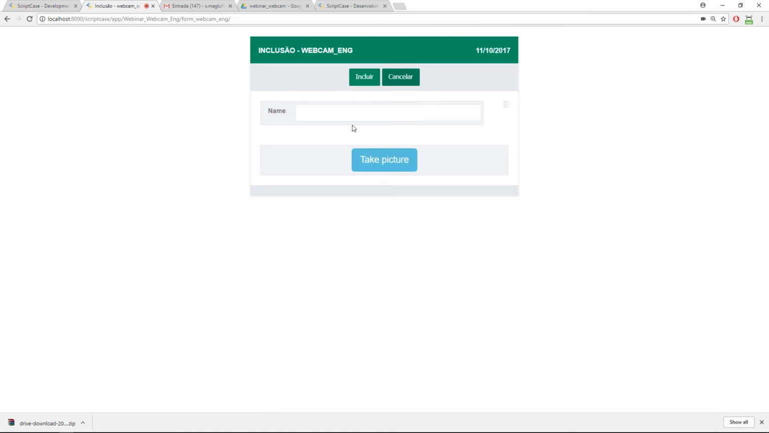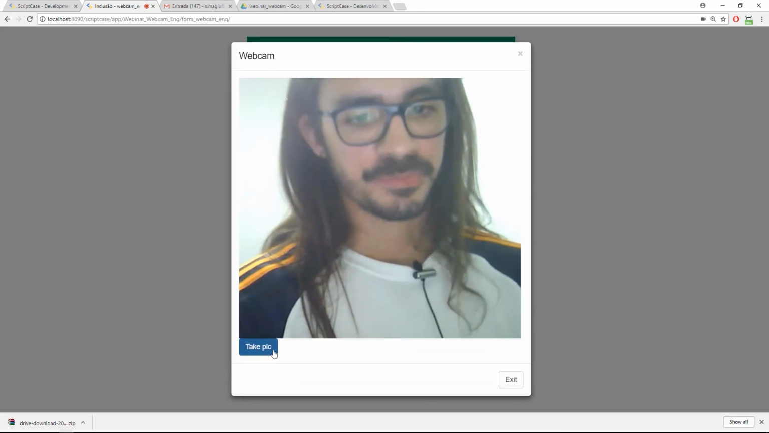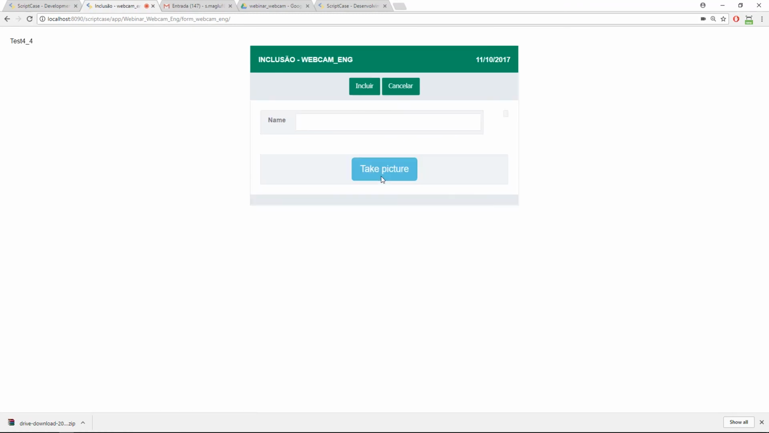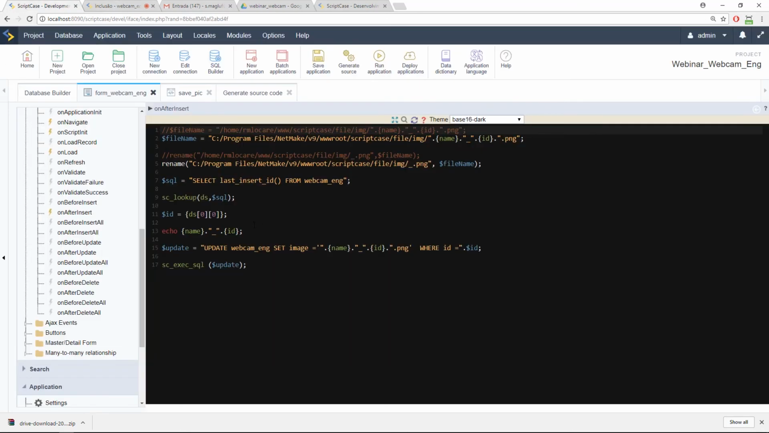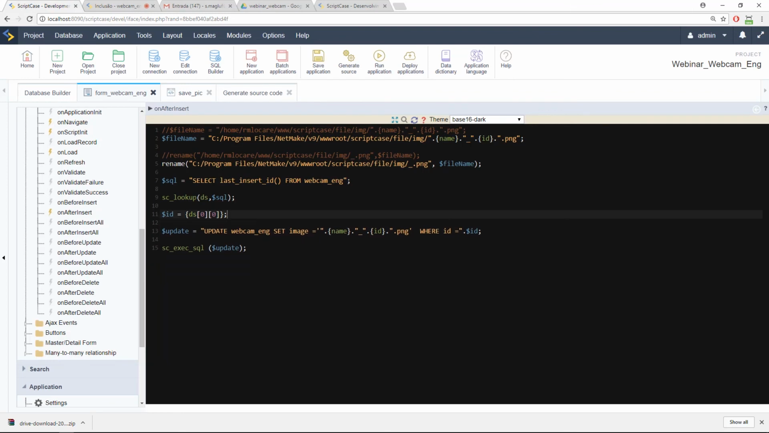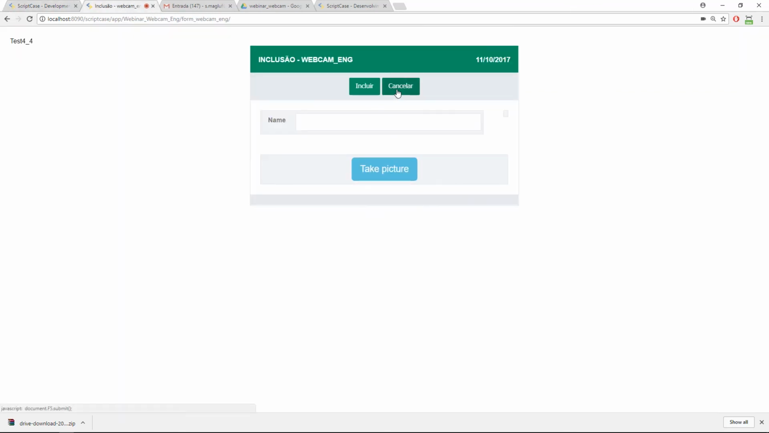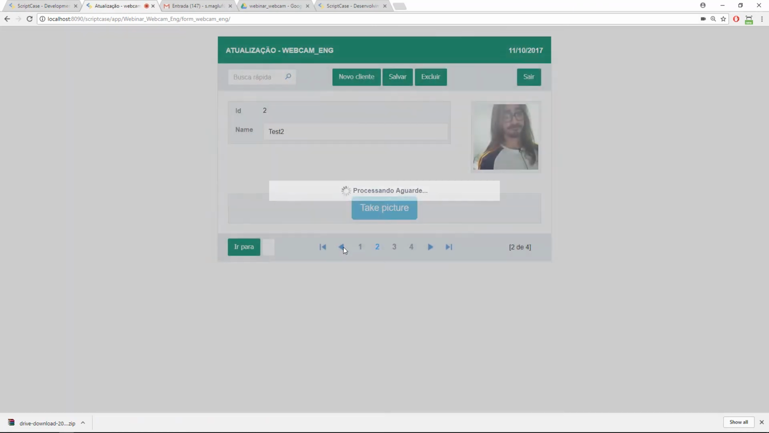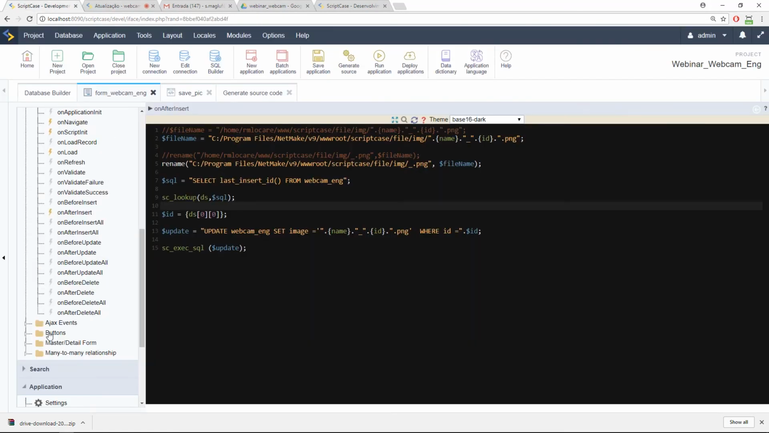So set up a new record. I'm going to call it test4. I'm not sure if I had test4 as well. Let's go over here. Let's take a pic. And I'm going to click include. Here is my debugging output. I'm going to remove it over here. It's working as expected. And then, just for checking purposes, here it is, test4, correct image, and correct image as well.